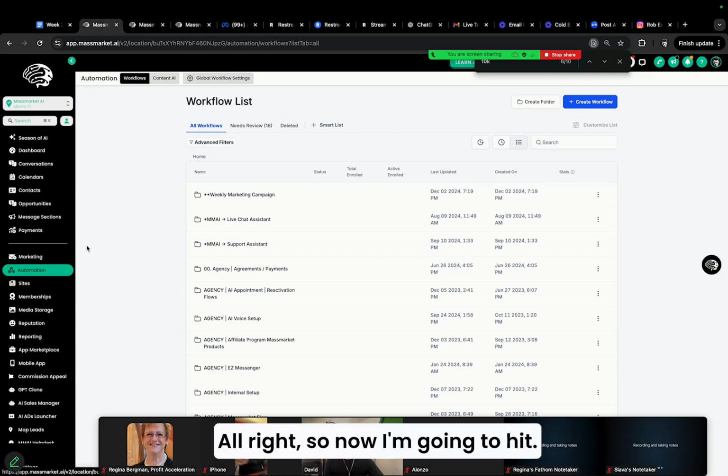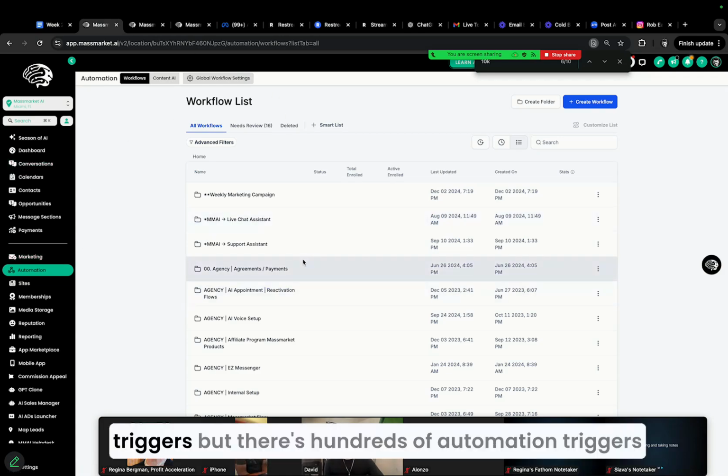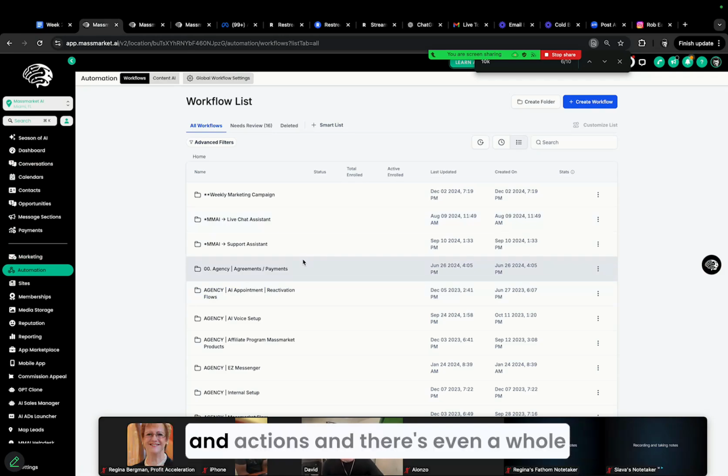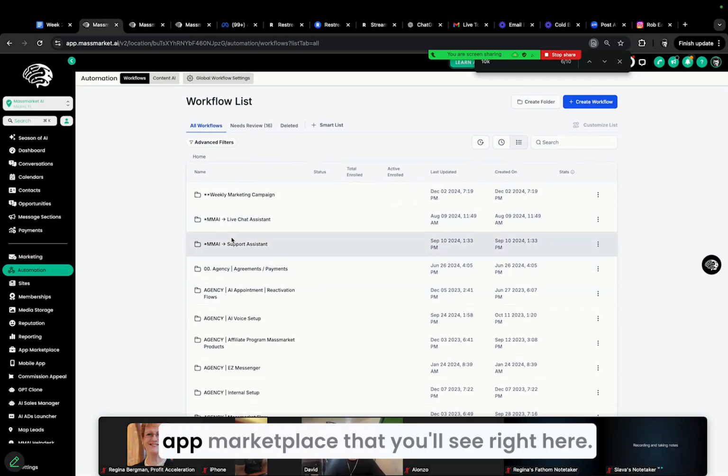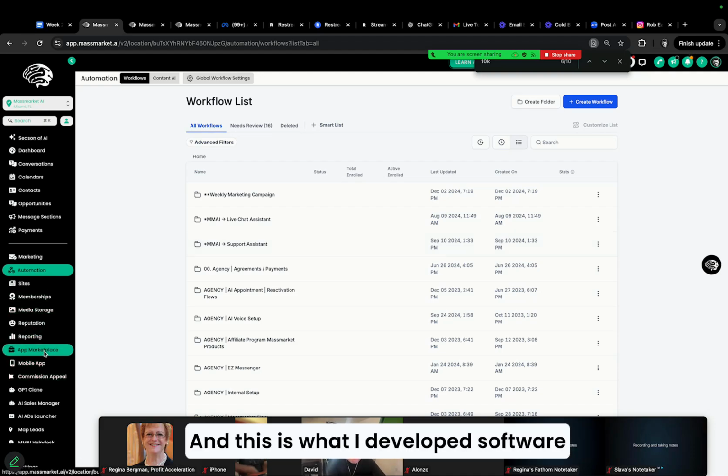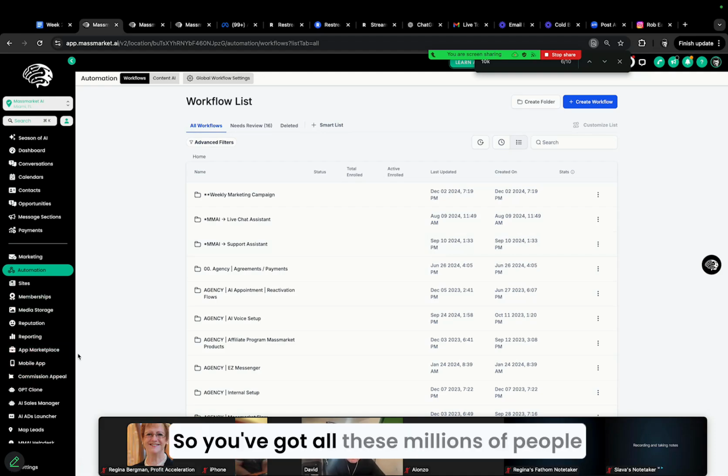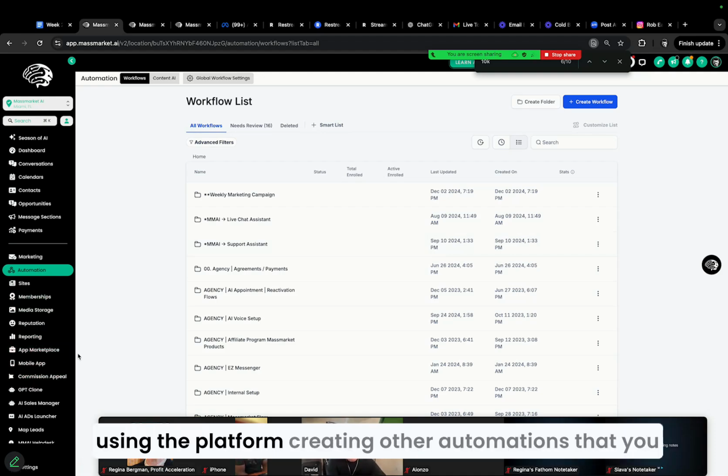All right, so now I can show you all the different triggers, but there's hundreds of automation triggers and actions, and there's even a whole app marketplace that you'll see right here. And this is what I developed software for when I first developed software. So you've got millions of people using the platform, creating other automations that you can do in the platform.